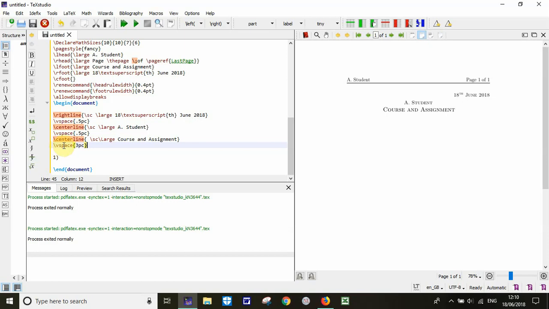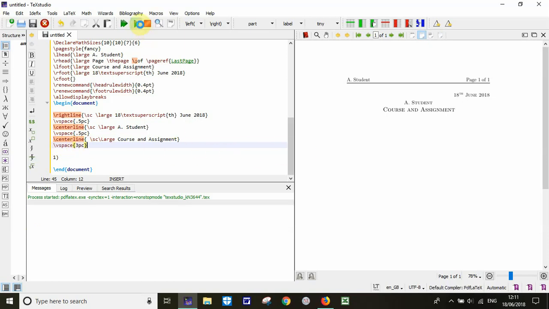And there's three PCs, which is obviously a lot bigger. For example, if I run the code with a 1 here, you can see that it puts it quite a large distance away from that. Right, so there you go. That is how to create a great template for all your LaTeX documents. Thanks.